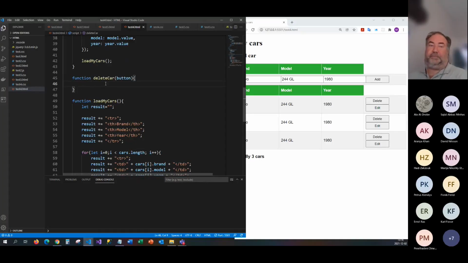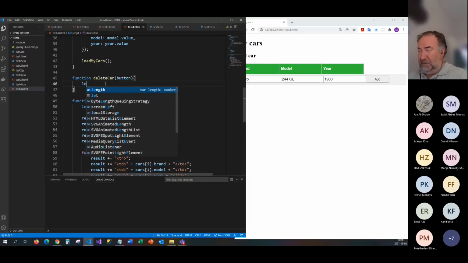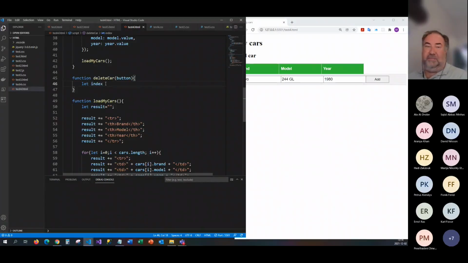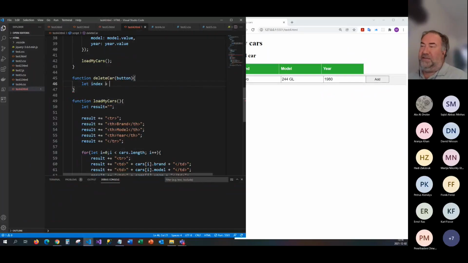So I'm gonna find out which line it is. I'm gonna create a variable. I'm gonna call it index, could be anything. And I'm gonna use jQuery this time. And when using jQuery, you should have the $ sign. This means jQuery.